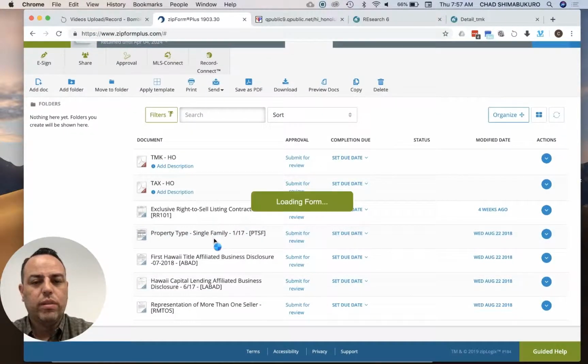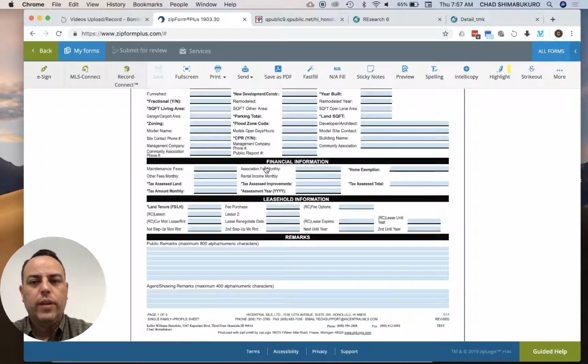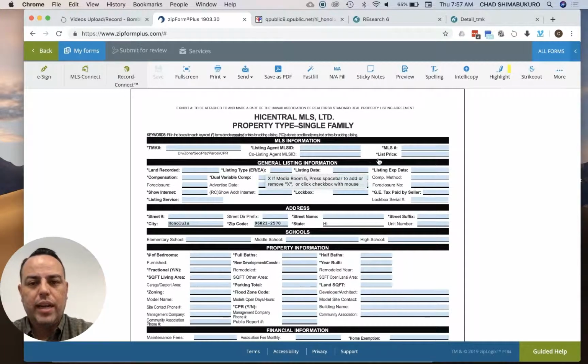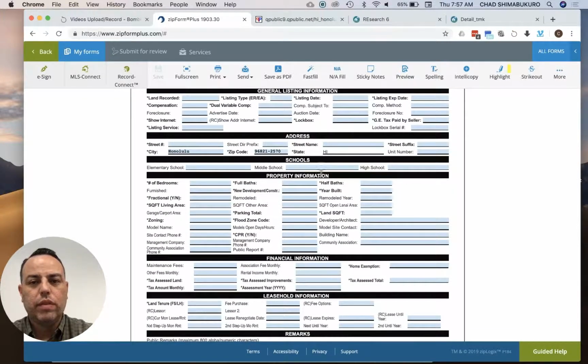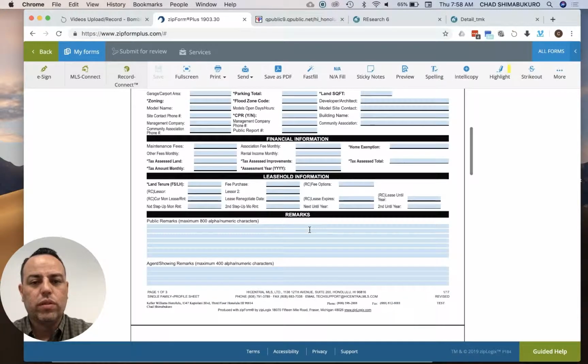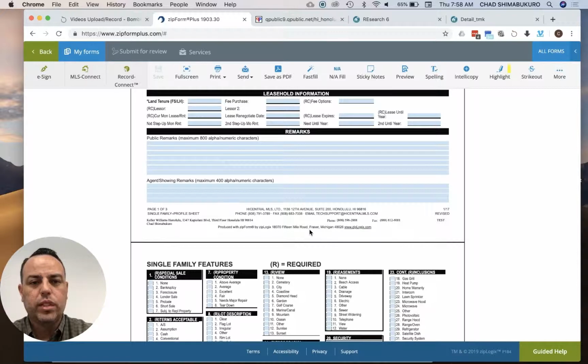And then the single family version of the prop type, this will open up here. There's a lot of data to be put in there. Just a couple of things, if it has an asterisk next to it, those are required information. Remember, just some of our firm's policy is do not put any school information in there at all. You're not going to put any reference to square footage in there, even in public remarks.